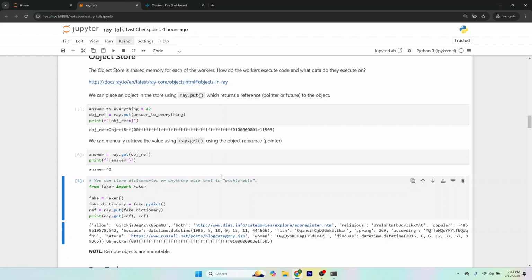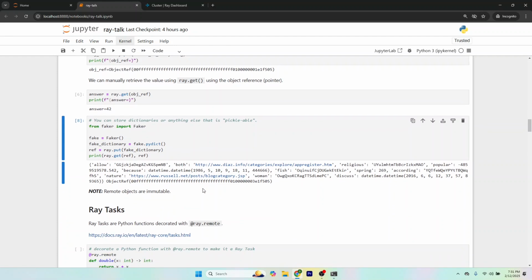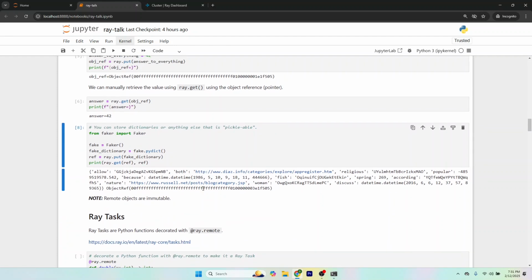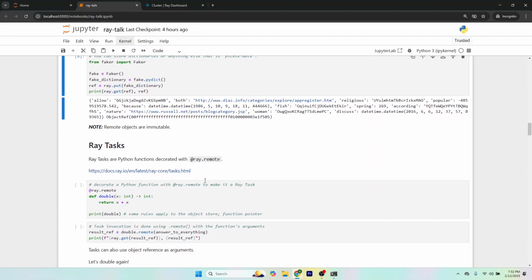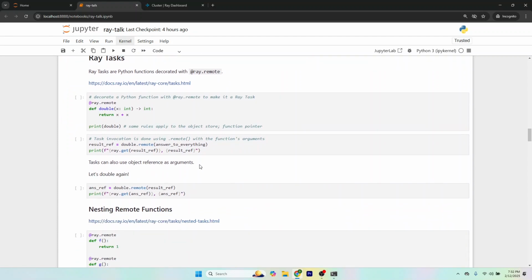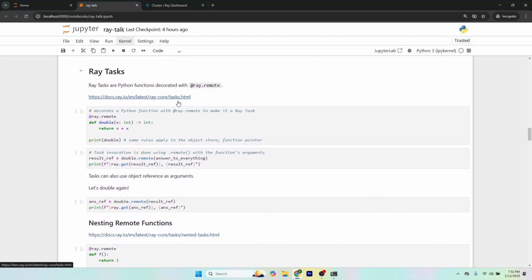Okay, any other questions before we move on? Object store is pretty simple. Put, get, right? Put, get. If you can pickle it, you can unpickle it and get it back. Okay, so all right, cool. So we can move data up into the object store.